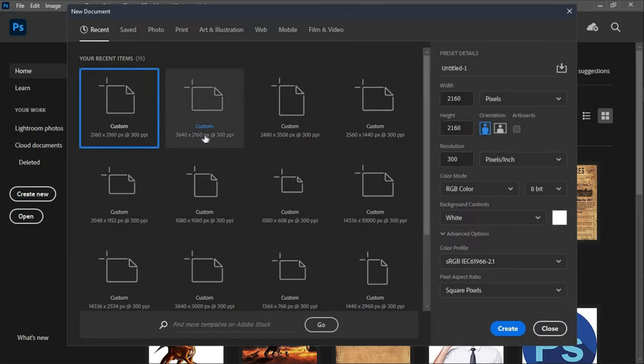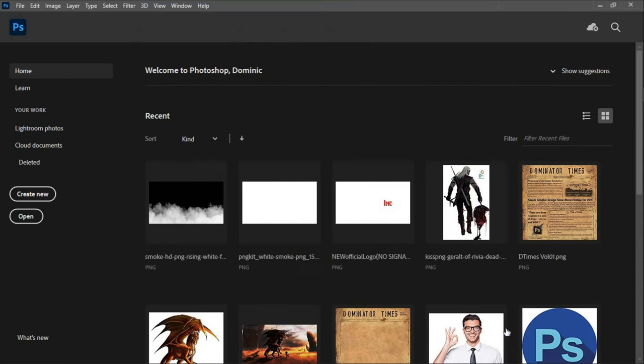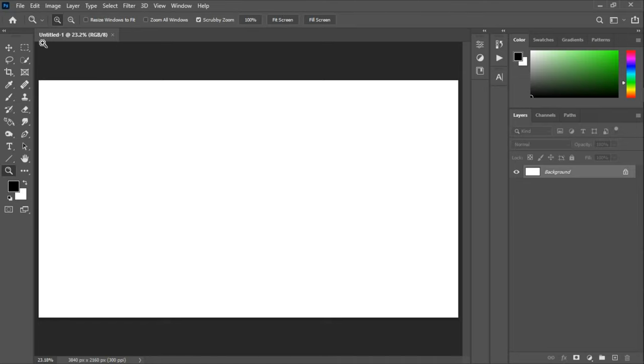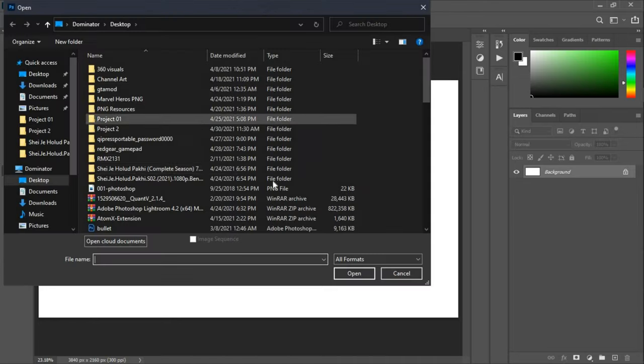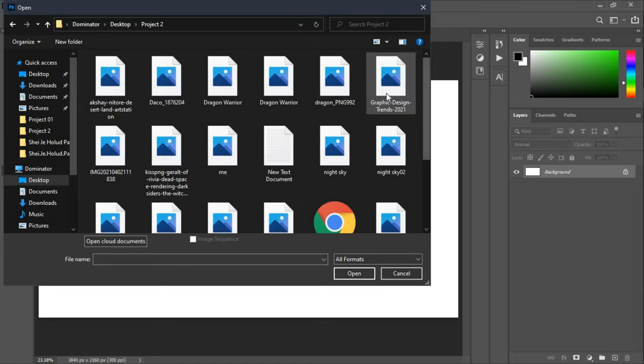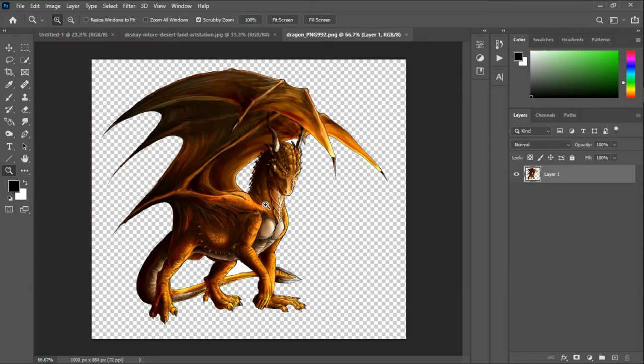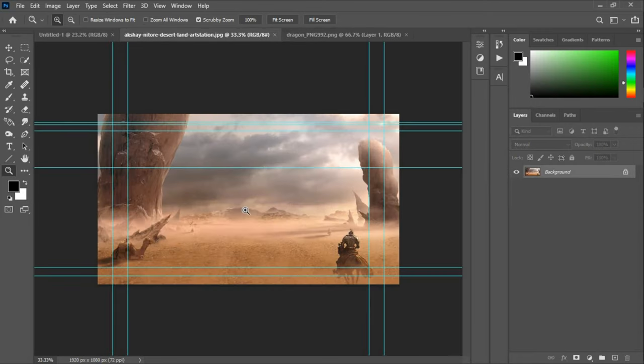Let's start with a basic 4K resolution canvas, like 3840 by 2160, and then first we need our resources like the dragon and the background. So let's open the dragon and the background. Here it is. Here is our dragon and here is our background.